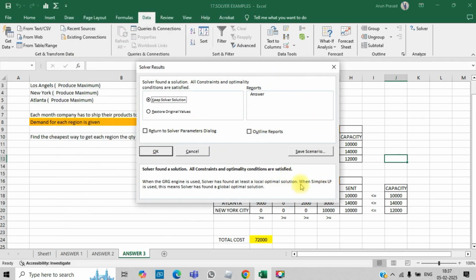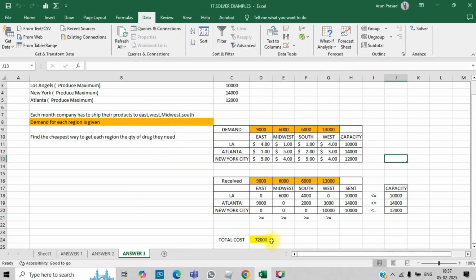When you get this window, it tells you that you got the correct result, the optimum result, right? Solver found a solution, so click OK, and you can retain the solution. The solution here is 72,000. You can have it here, right? Now what is that 72,000? It is the minimum cost you can incur for sending and meeting the requirements.